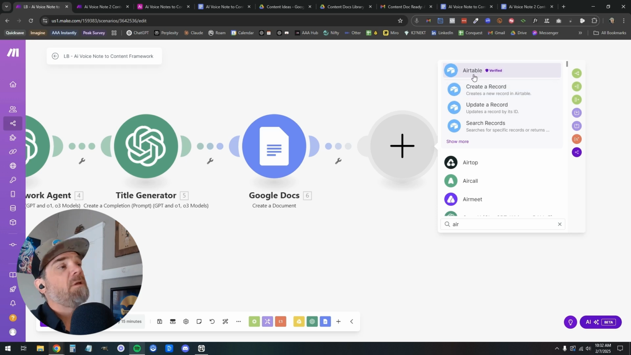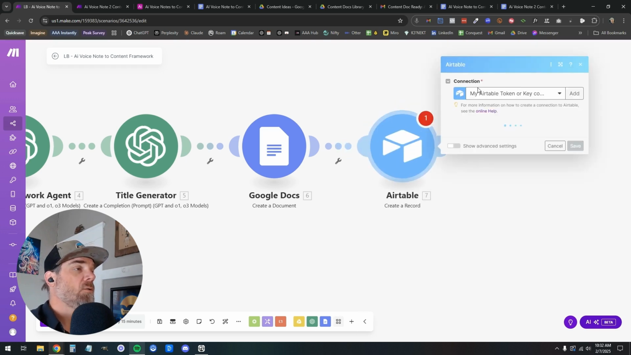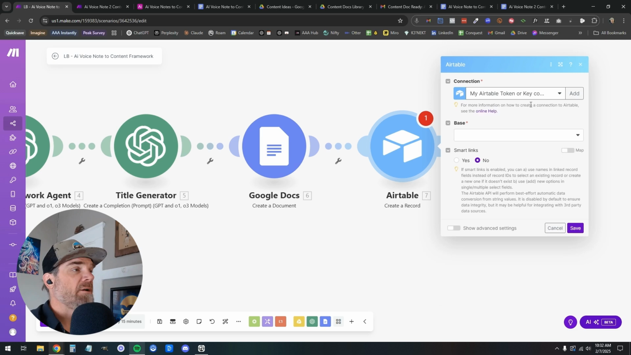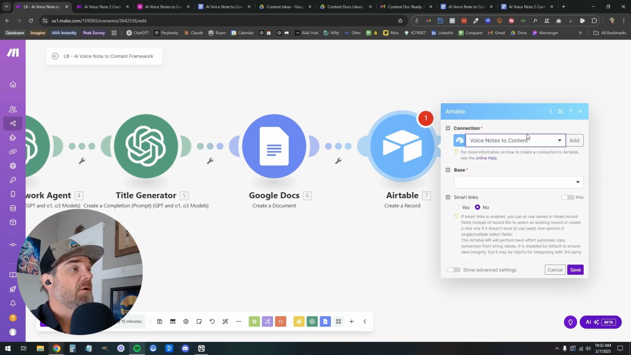Look for Airtable. Do a search for the Airtable module. We're going to create a record. Cool. Pick your Airtable key or base. So I'm already connected here. I've already connected my base and my key. So I'm going to choose that already. Again, in a different video, I will show you how to do this.